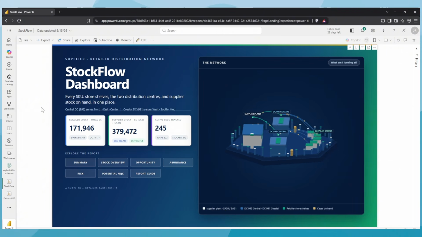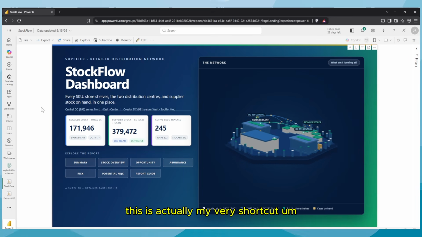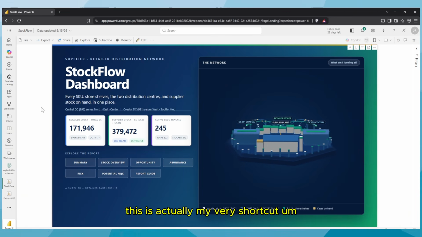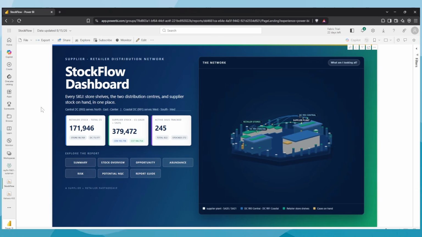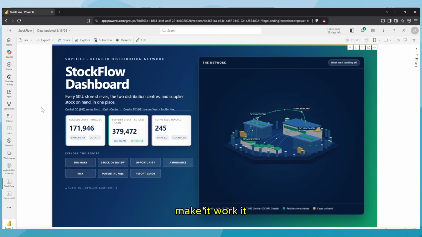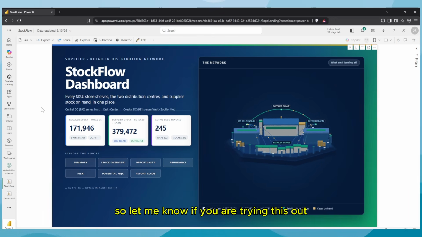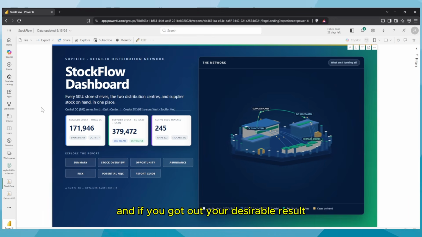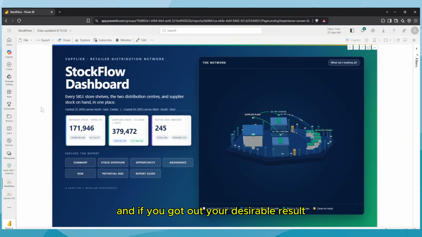So overall, this is my shortcut, tips and tricks in order to make it work. Let me know if you try this out and if you got your desirable result.